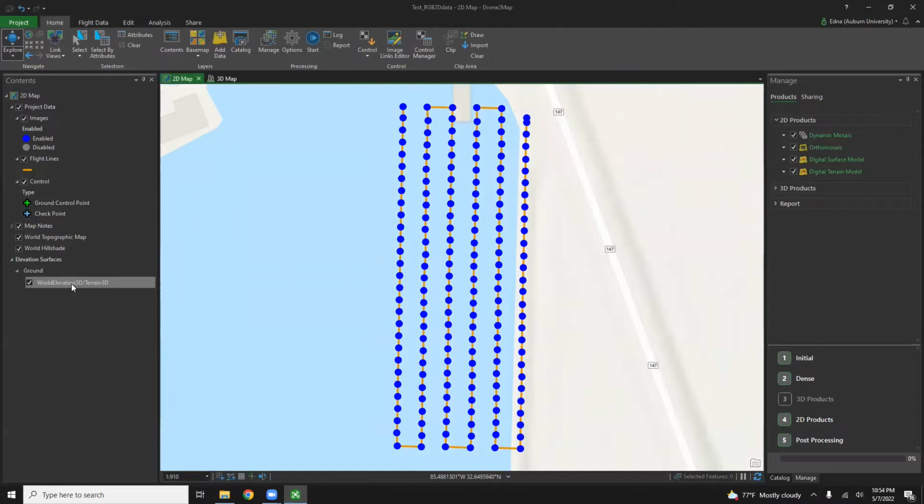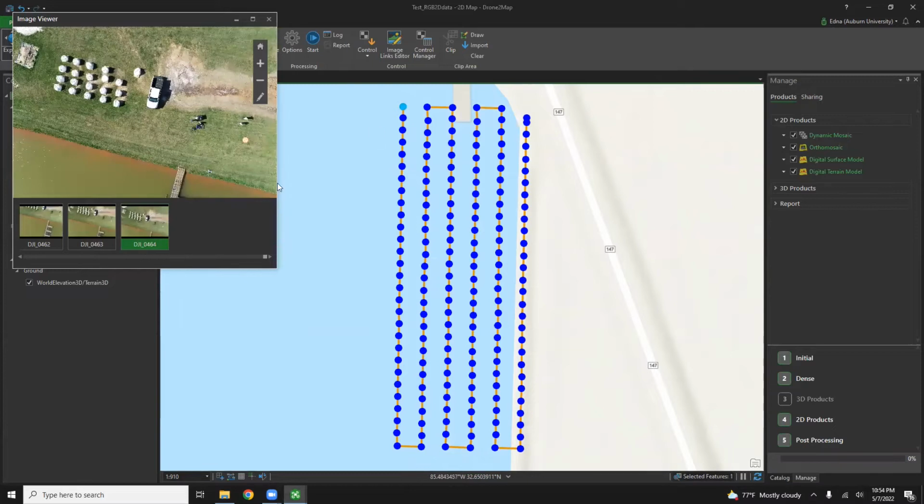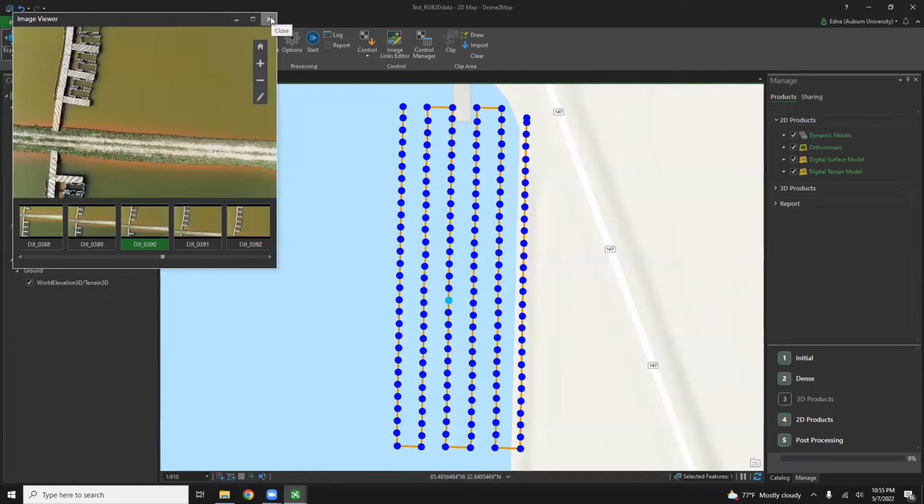When you first open up your project, you'll notice that your flight plan will be shown, as well as your individual images. You can actually click on these individual images to inspect them more closely. I always look at the first and my last image to make sure that the images were not taken during takeoff and landing. And then I always do just a quick look to make sure that everything looks correct, that they're all from the same flight, and everything looks good. So I'm going to X out of here.